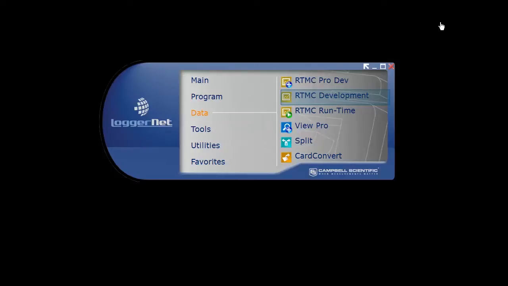Next, we'll launch the development mode of RTMC. My instance of LoggerNet also has RTMC Pro. In this tutorial, we'll use the standard version. Look for another tutorial where I'll demonstrate some of the features available in Pro.